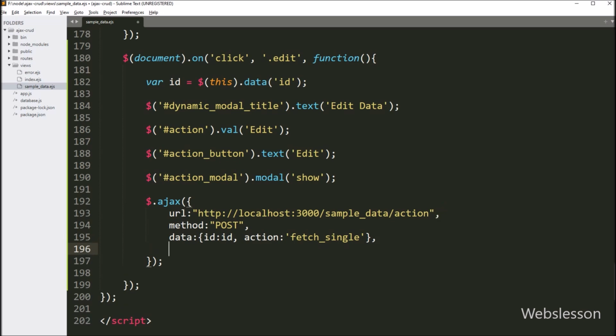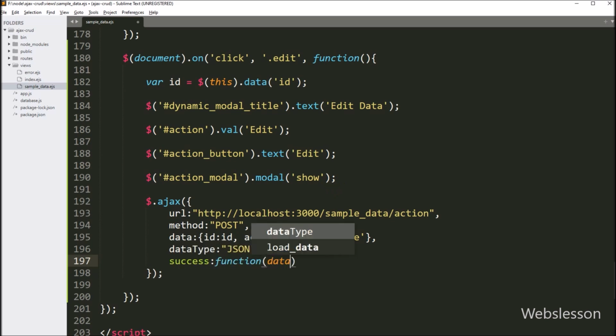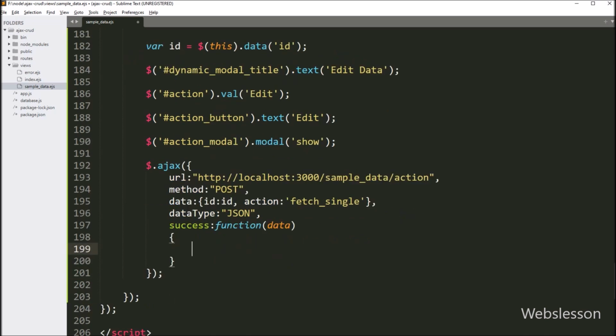In the fourth option, we write dataType, which is set to JSON, so it will receive data in JSON format. And lastly, in the Ajax options, we write the success callback function. This function will be called when the Ajax request has been completed, and it will receive data from the server, which we can get from this data variable. Under this function, we write the text box with id first_name, and after this we write the val function, and under this function we write data.first_name, so it will fill the first name text box with data.